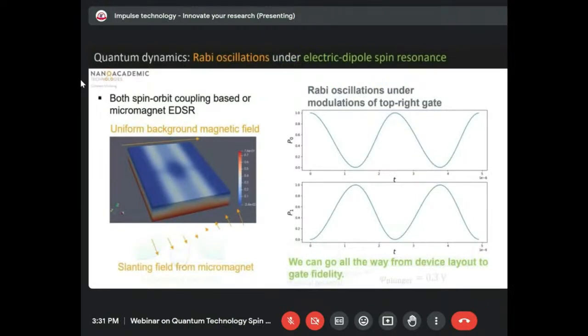Also we have the quantum dynamics features. Here you can see these are the quantum dynamics features, which enable calculating the Rabi oscillation under spin-orbit coupling or micromagnet electric dipole spin resonance. So here this is the result of a micromagnet electric dipole spin resonance simulation.